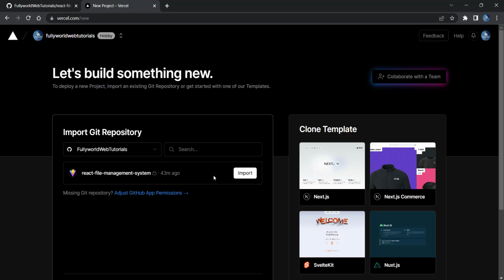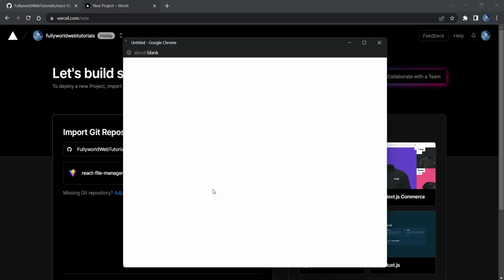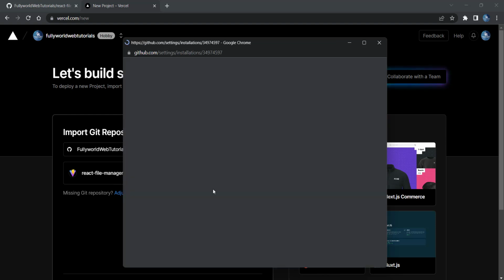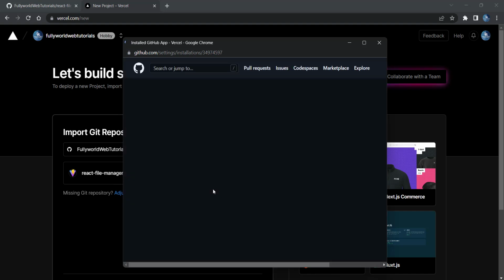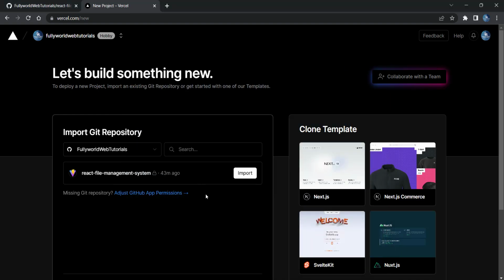When you select all repositories, all your repositories will be shown here. You can adjust your GitHub app permissions from here as well. When you click on this, a dialog box will appear, so you can set up the configuration of that Vercel app, which is installed in your GitHub, from here only. So I'm going to close this. Here just click on import.